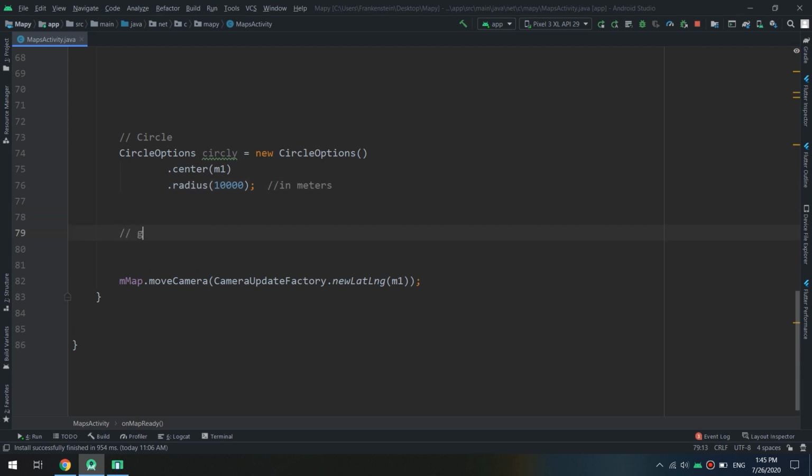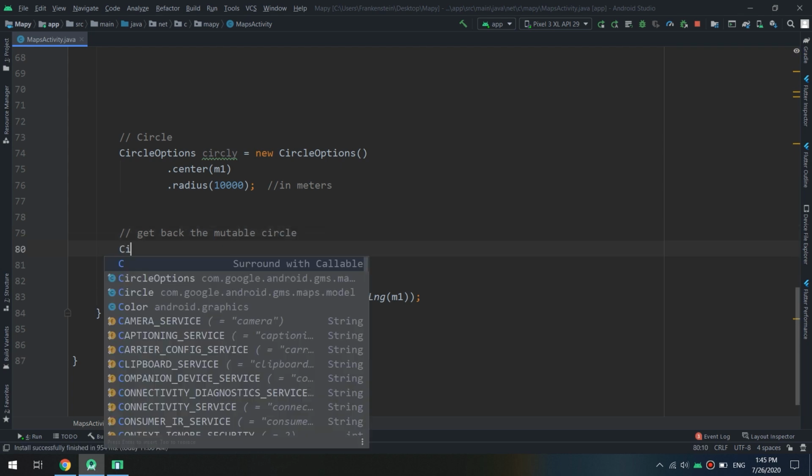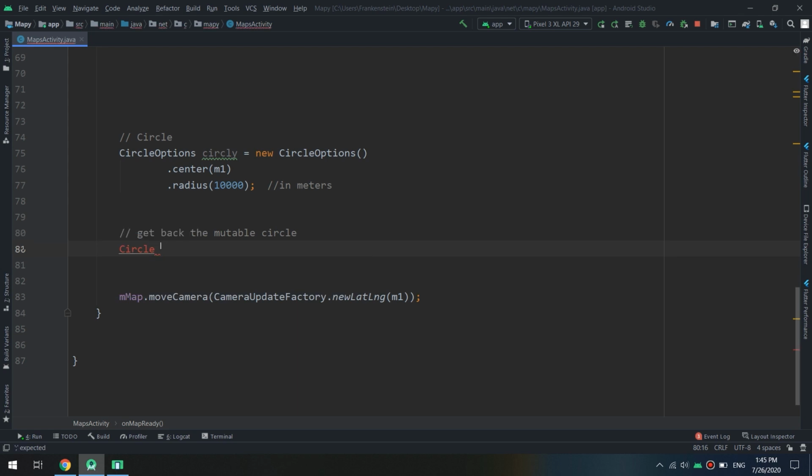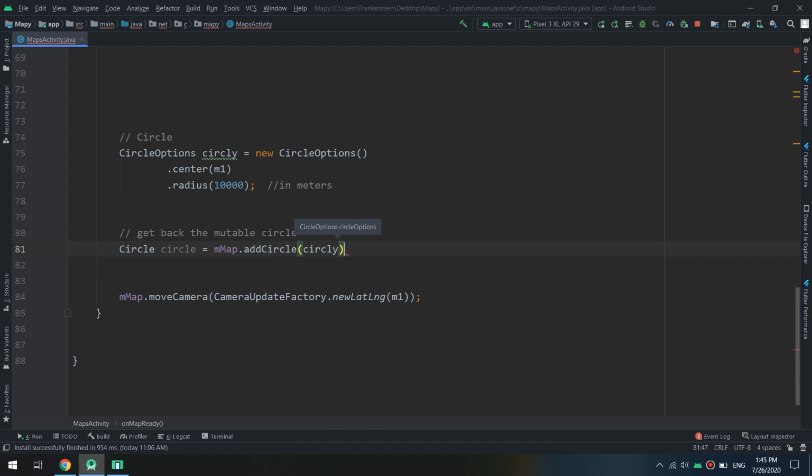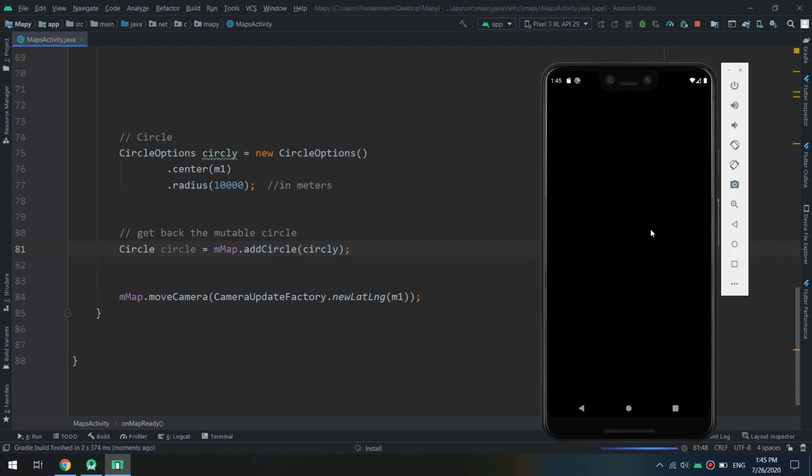Now get back the mutable circle, and we create an object of type Circle equal to mMap.addCircle. As we have seen, addPolygon and addCircle, and we pass here the circle options. We click run and see how our circle is drawn.